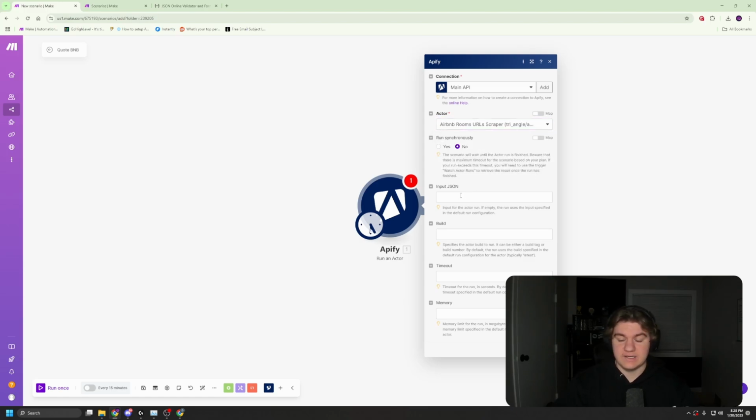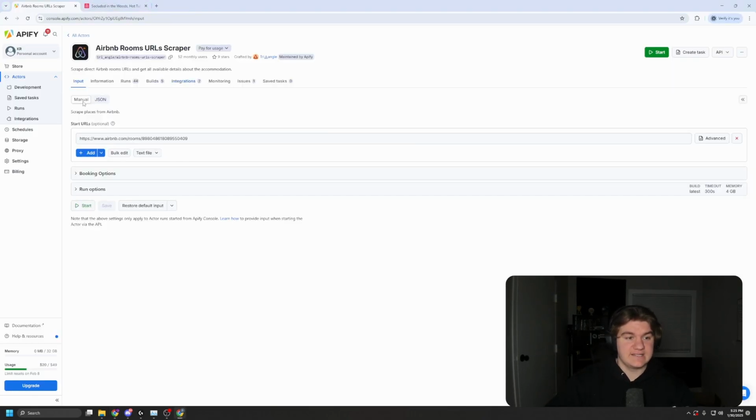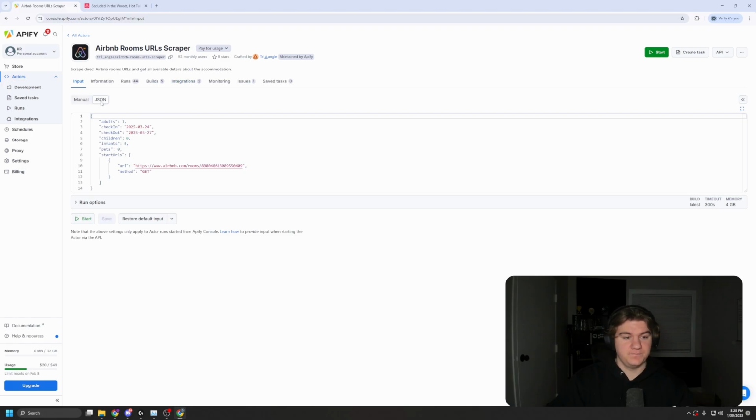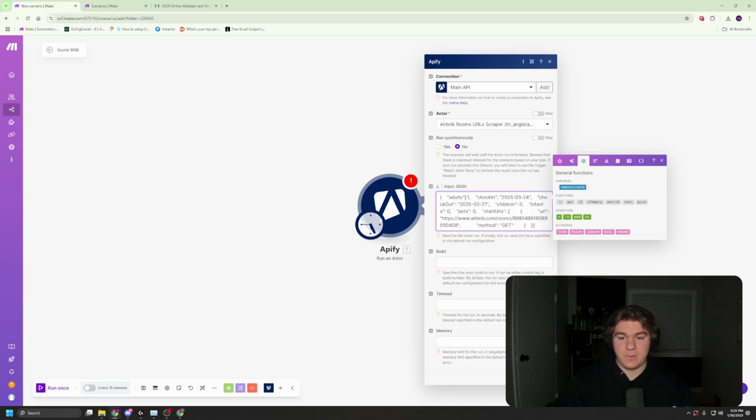And now we need an input JSON for it to actually do what we need. To get that, we'll go back to here. Instead of manual, we're going to go to JSON. And then we're going to have the full JSON for this. We'll copy all of it, go back to Make, and we'll input it.